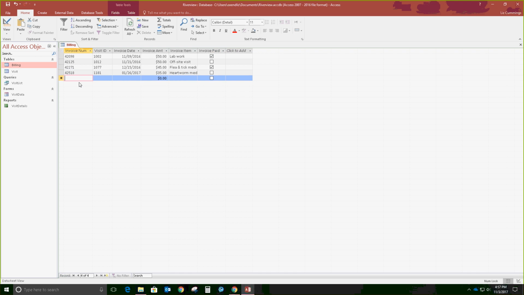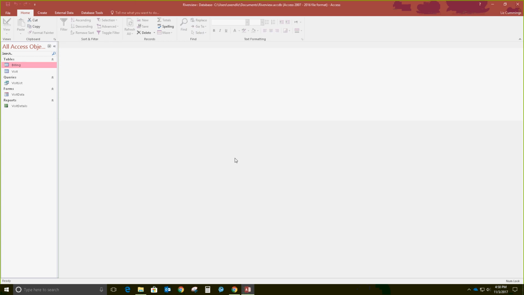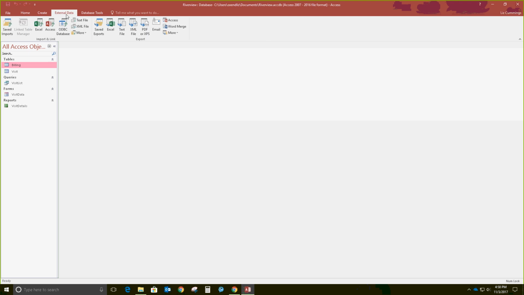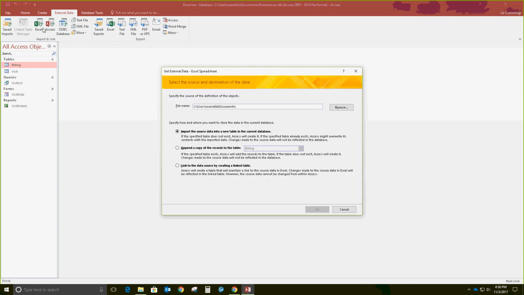Next, what we're going to do is actually look at importing data from an Excel worksheet. And all the files that you need are in your Blackboard session. All right, so what we're going to do is we're going to close billing. It's going to ask us to save. We're going to say yes. Now here on our ribbon, we're going to select external data. From here, we're going to select Excel. So here's the multiple options you have for importing data into your database. We're going to select Excel.